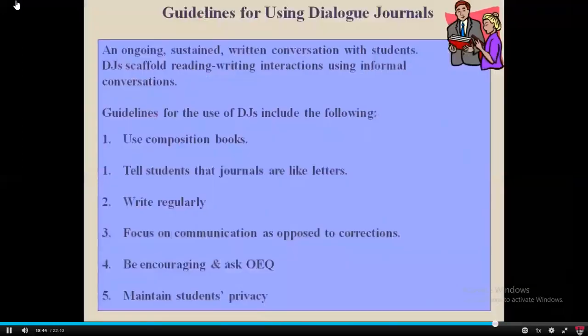Another way to integrate writing with intermediate students is to use dialogue journals. Dialogue journals are something that we have been using in our current course. For a whole group, it is best to try to write back and forth at least once every 2 weeks with your students. And then there are some additional guidelines that you can read.